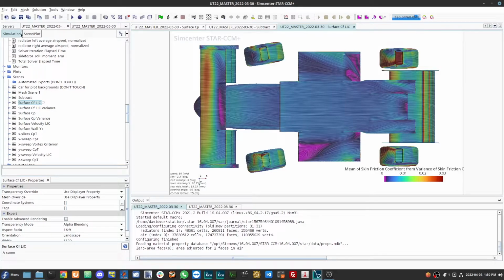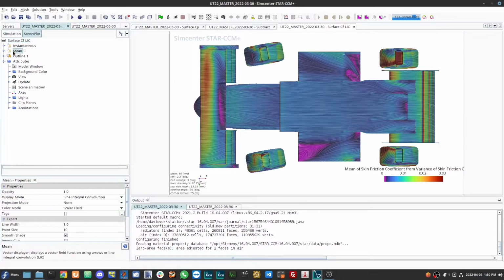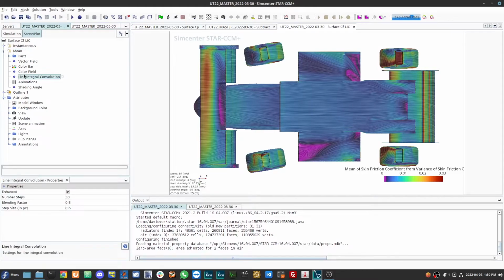Now you just create that by creating a vector scene of the car and looking at the wall shear stress, but that will by default give you a glyph representation. Now I don't know about you, but that isn't too handy for viewing. So I always switch to a line integral convolution and then change the number of steps from the default of 15, which is a bit coarse, to 30, which I find to be a lot finer.